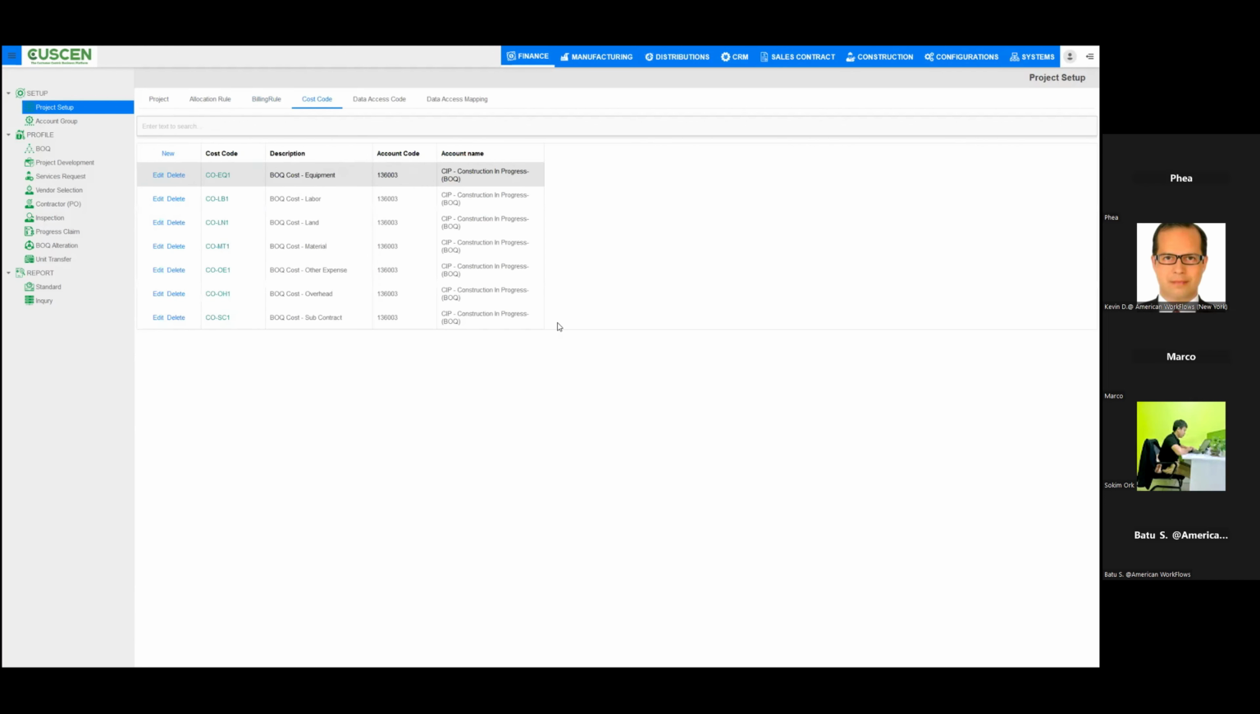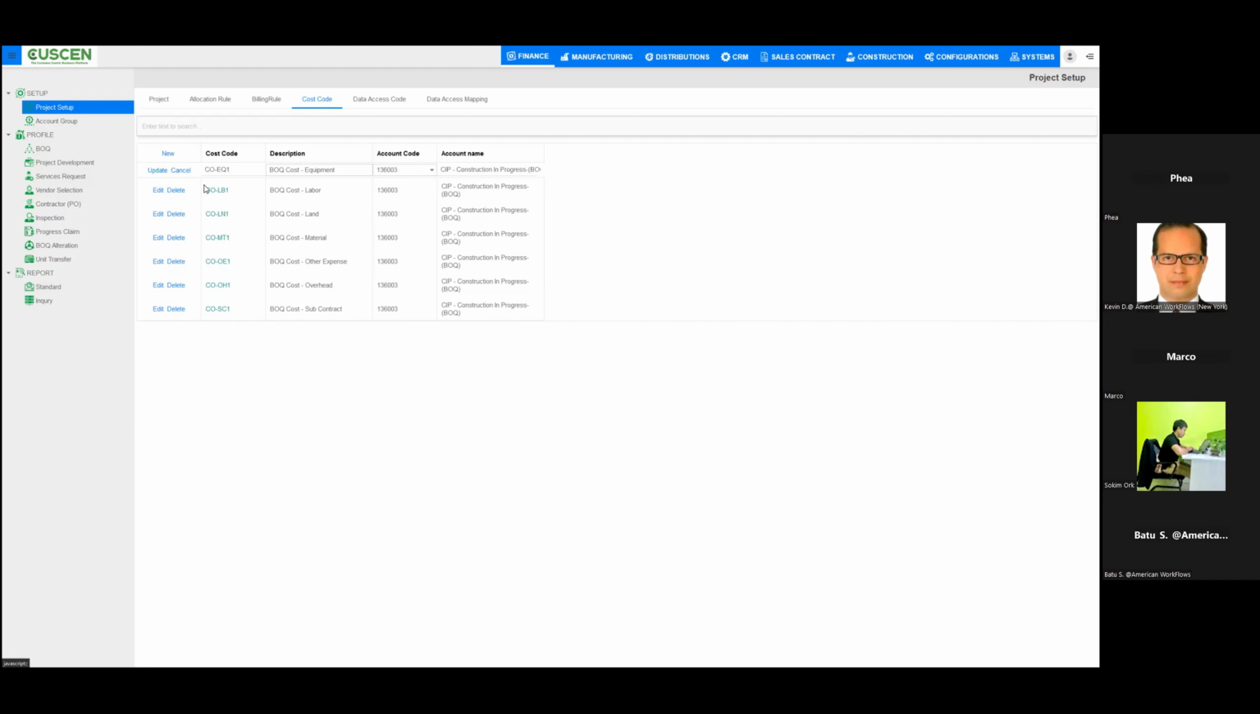Next, we have the cost code. This is vital for tracking project expenses. Here, we can define various cost types like COEQ1 for equipment or COLB1 for labor. Each cost code is linked to an account code and name, ensuring every dollar spent can be tracked back to a specific budget line. Editing cost code is straightforward. You can simply click on edit and we can update the cost codes, description, and associated account details. This keeps your project financials organized and transparent.